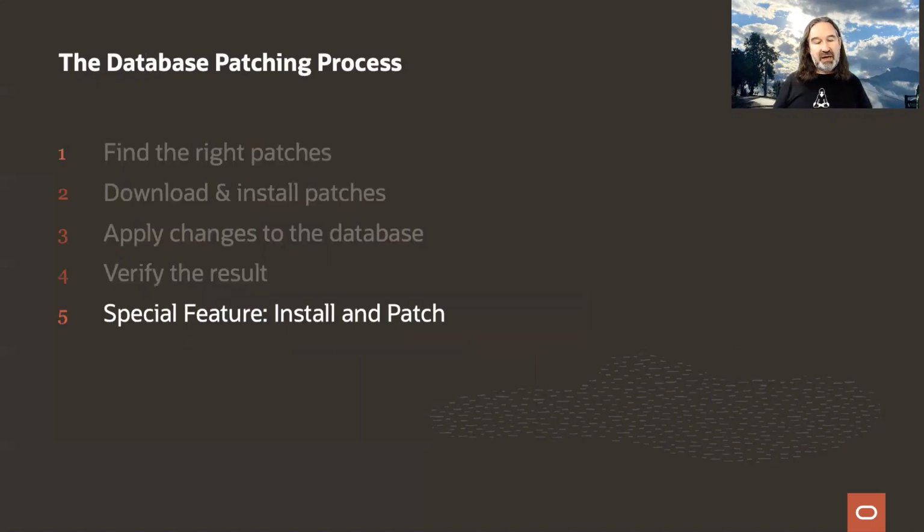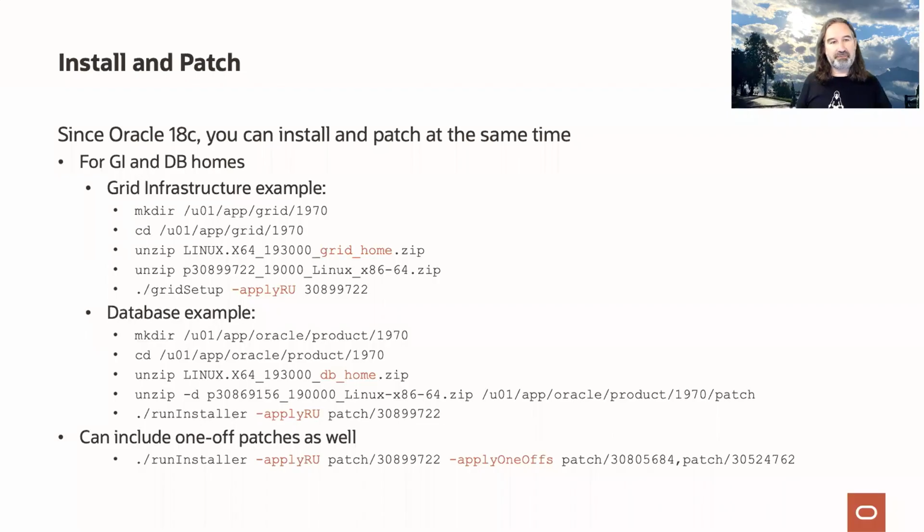And finally, I would like to give you an intro into special features. And one special feature I really, really love a lot is install and patch in one pass. And I would like to demo this as well. So since 18C, you can install and patch at the same time. As you'll be aware already, when you download now 19C for grid infrastructure or database, it gets you always 19.3, a zip file.